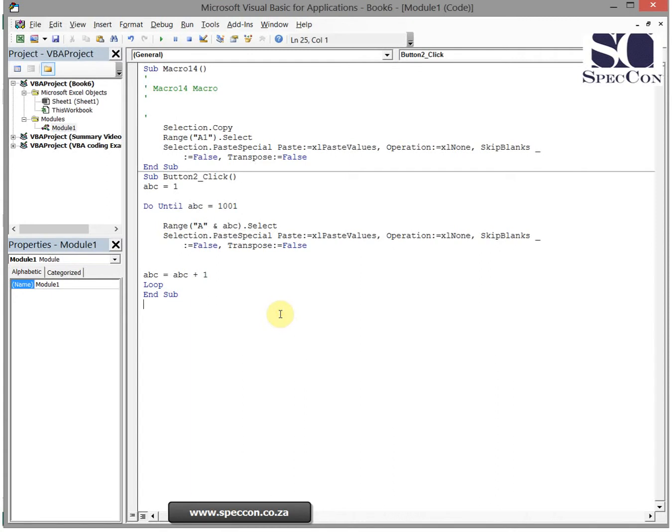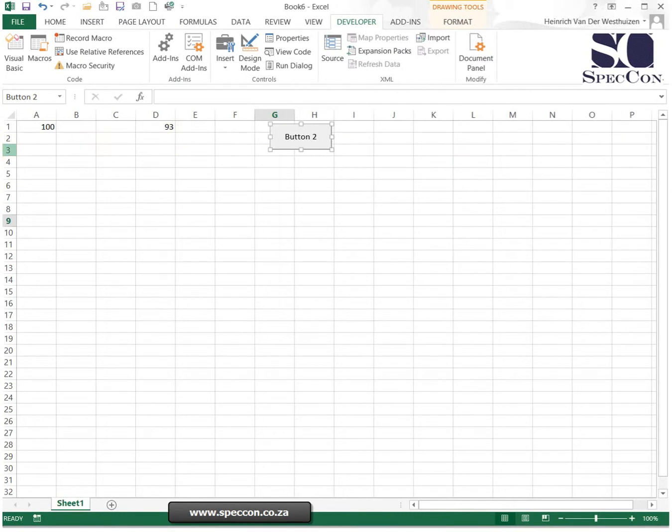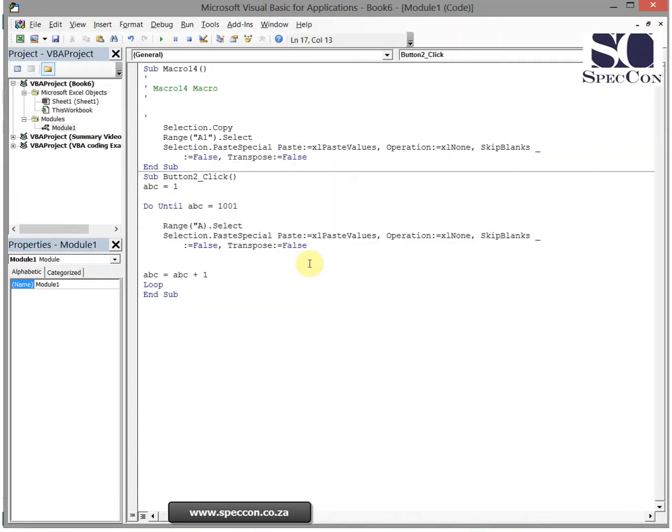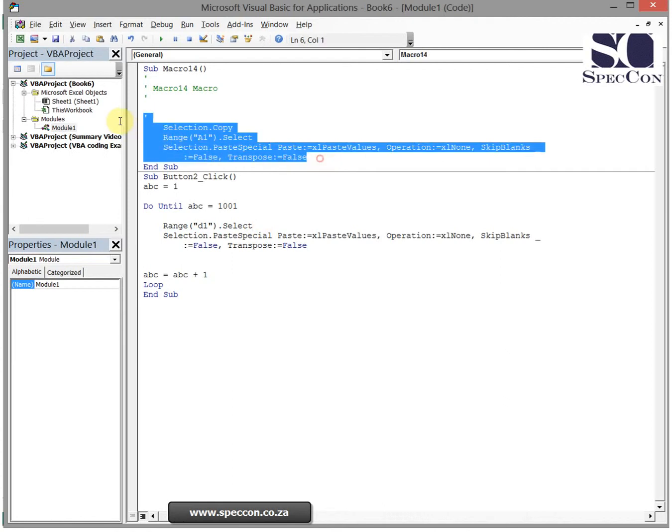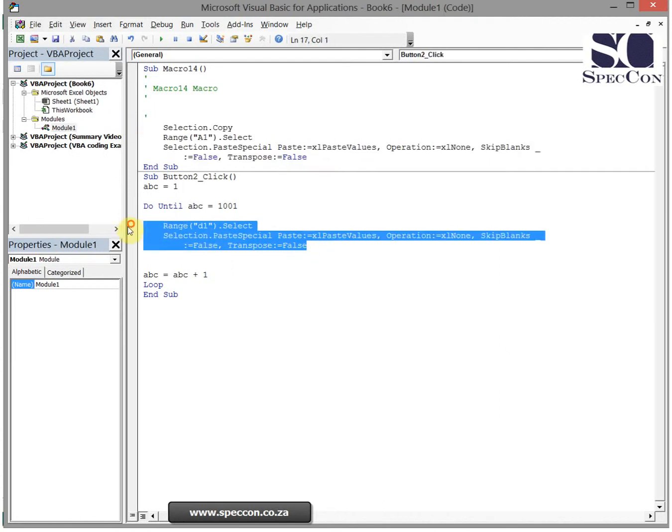So the first time this runs, it will go to range A1 and select it. See, this is not right. The code is in D1, so we want to copy D1. Let's go first to D1. So we want to take D1, select, and copy that. See, we didn't copy the code correctly. Let's go do that again.